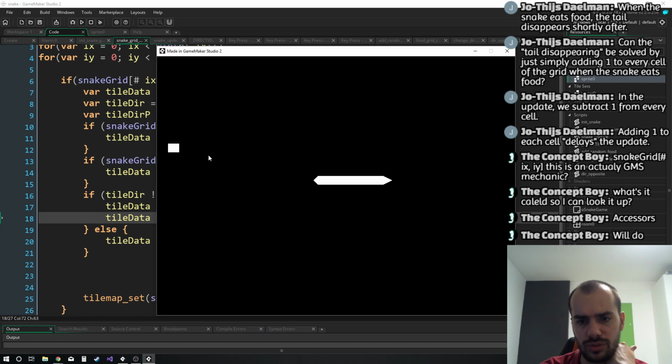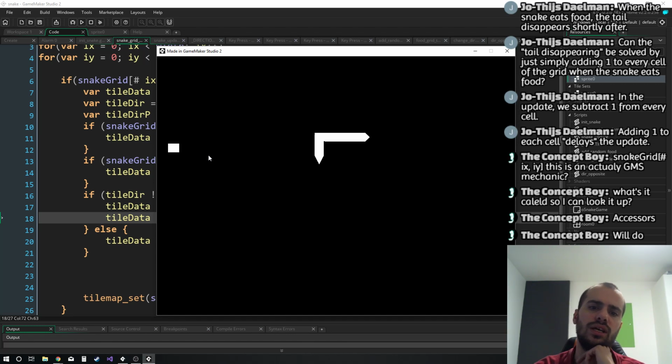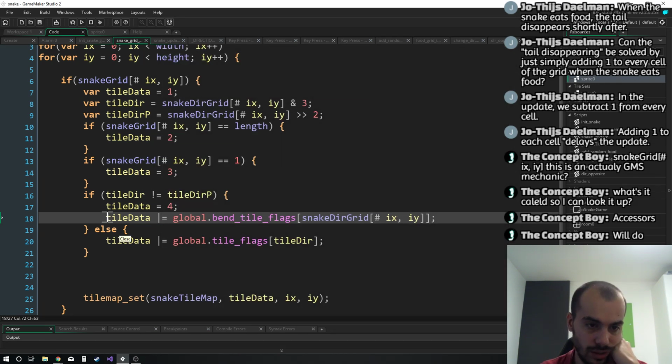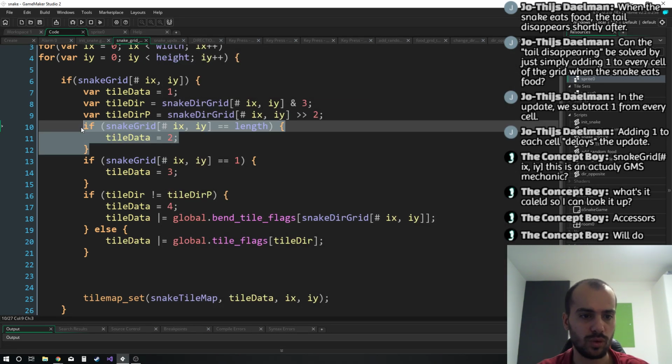Okay, this is almost right. Right, it's almost okay. For just the frame, the angle's wrong as well. Huh, for just the frame you become... Right. Because being the head is more important than being a bend.